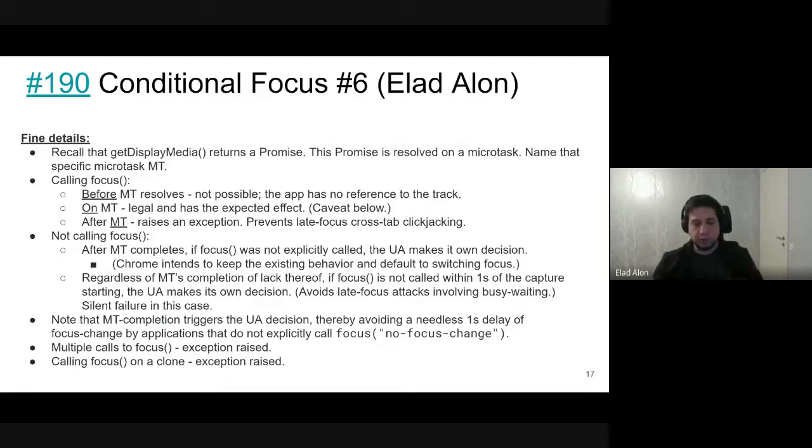And of course, the usual stuff: you cannot focus more than once, and to prevent competing calls if you clone the track, we just ignore anything that's on a clone. It's just an error. Yes, I will listen to the queue now.